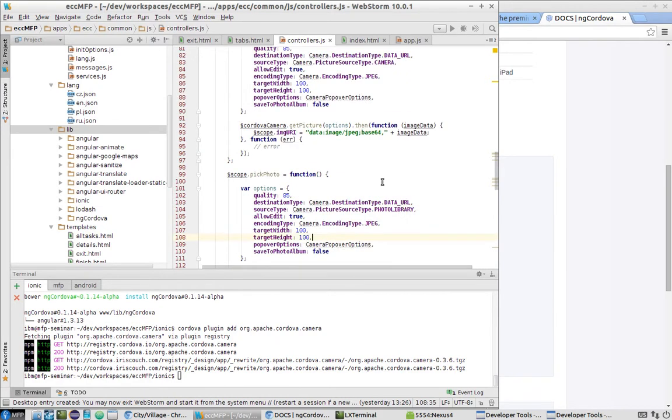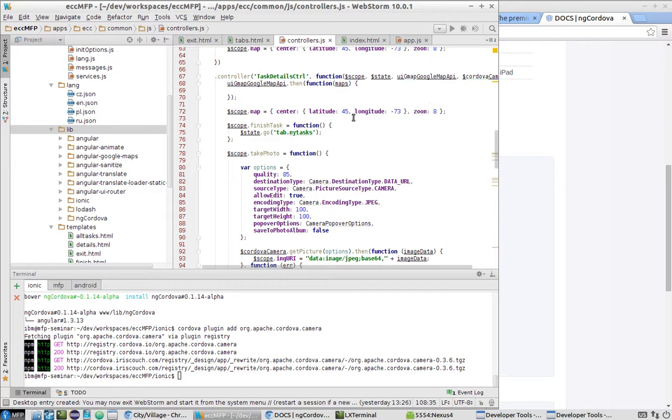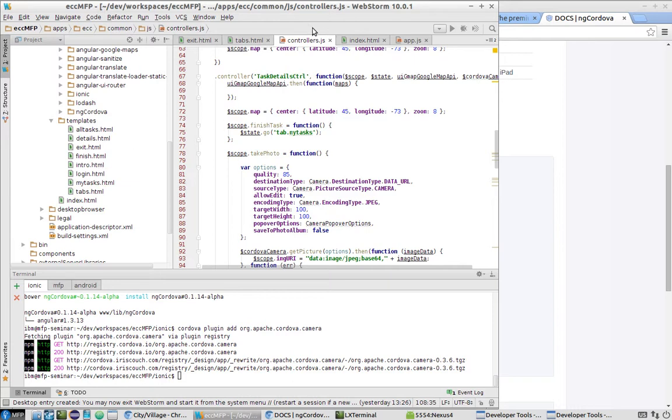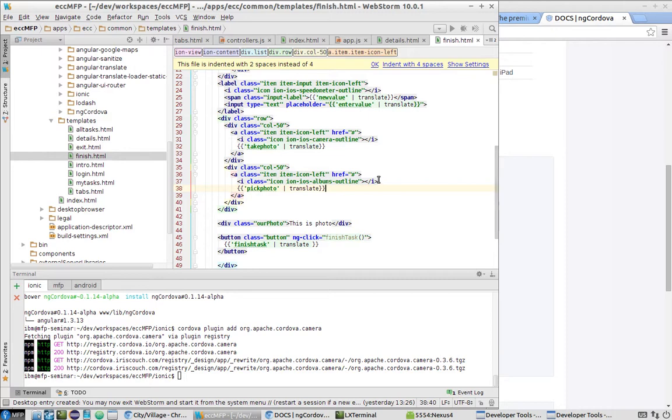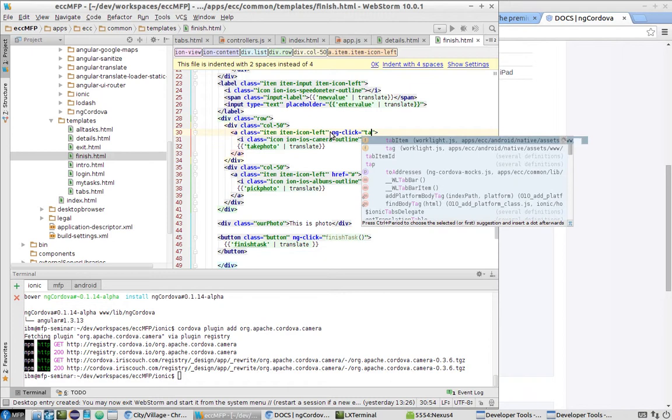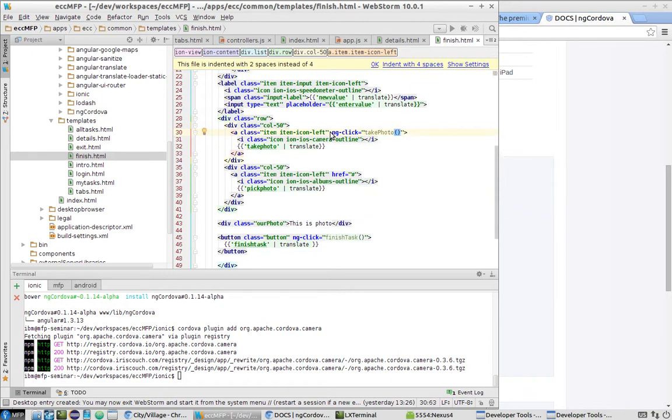So we have our code here ready. Right now we'll also need to change our finish task page. So let's go back there and add actions when we are clicking on take photo and pick photo, and in both cases we'll be calling functions, but they will be different. In one case it will be take photo, and in the second case it will be pick photo.